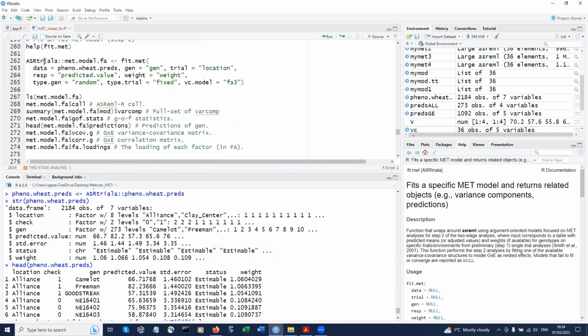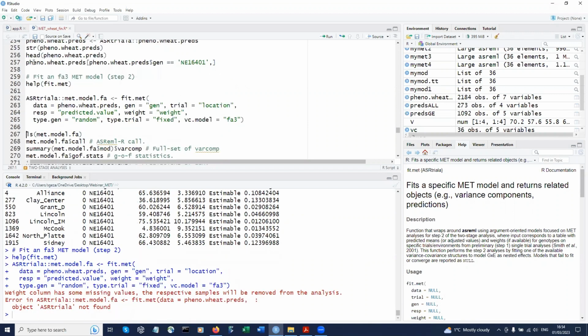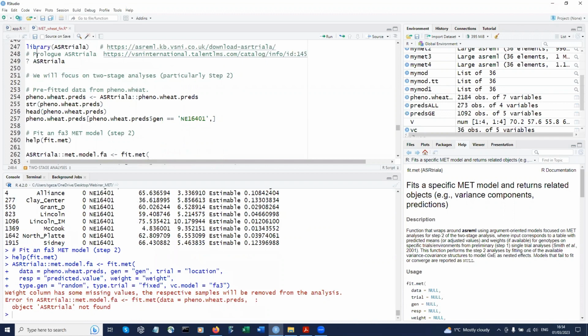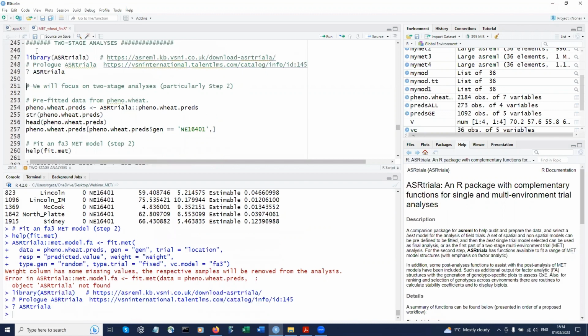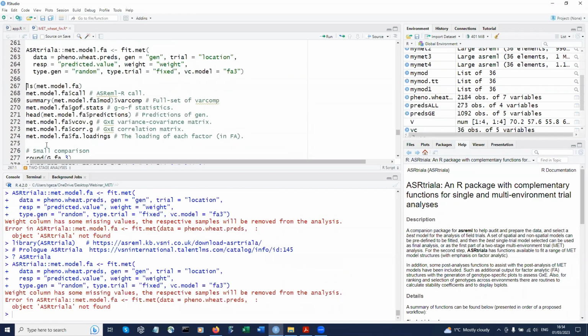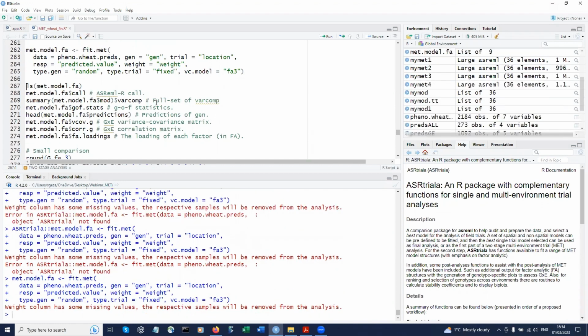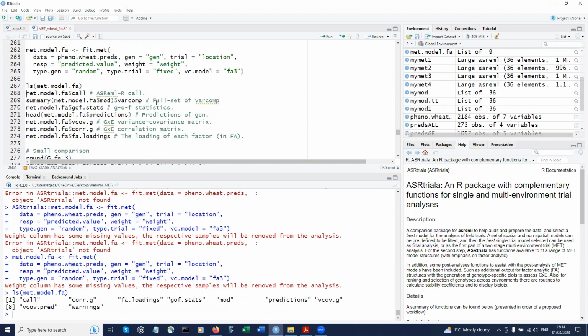So I'm going to proceed to fit this. Oh, I need to load ASReml-Triala first. I did skip this part. So it just has a few messages. Why is it not liking me? That's probably because of this. Okay, so it fit the model.